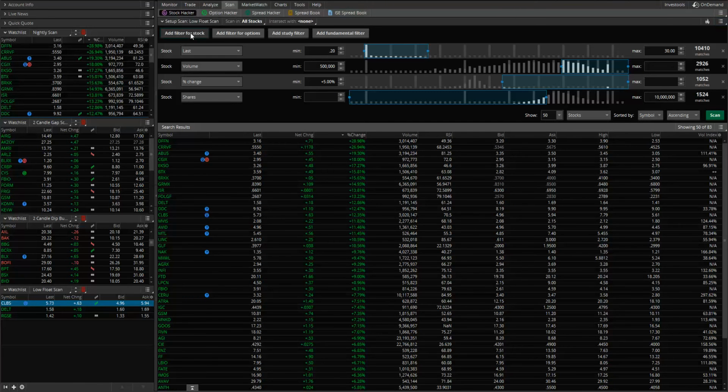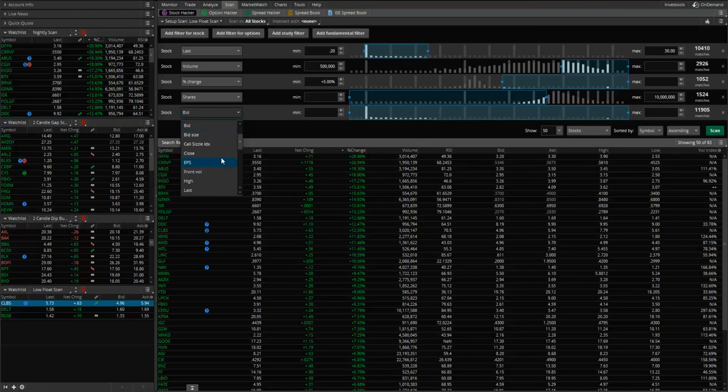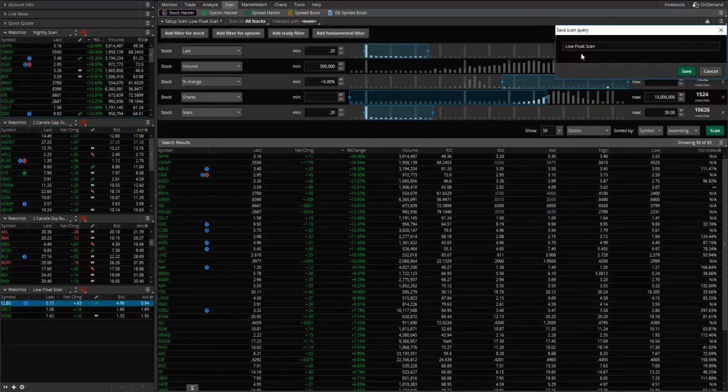So I'm going to go back to add stock filter, and I'm going to put something called the mark. The mark is going to be between 20 cents and $30. The reason why you want to add the mark, and I'm just going to hit save, and once I add that, I'm just going to come here and hit save, and then save it over there.